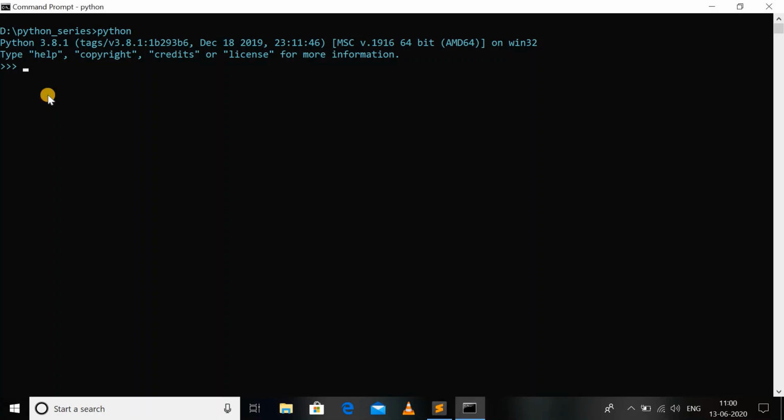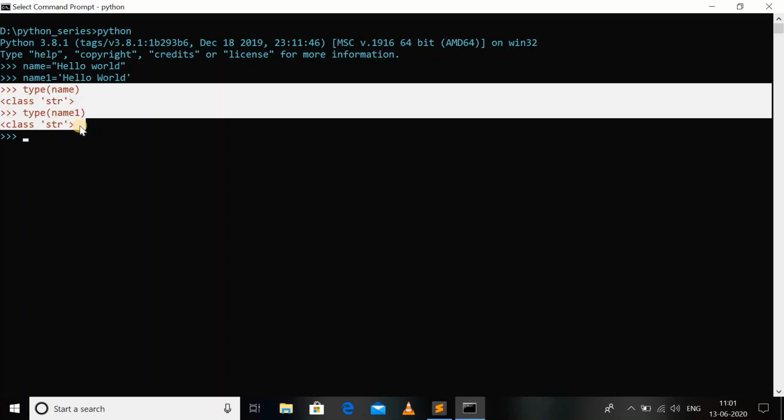Let's say I have a variable name and I want to store hello world into it. Another, let's take name1, and I'll be storing it in single quotes. In these two manners, I have created two string variables, and let's check the type of them. As you can see, I have created two variables, one with single quotes and another with double quotes, and both of them are of the string data type.